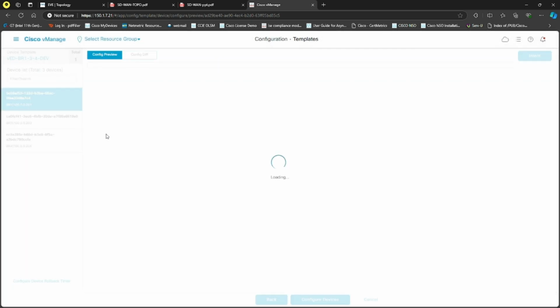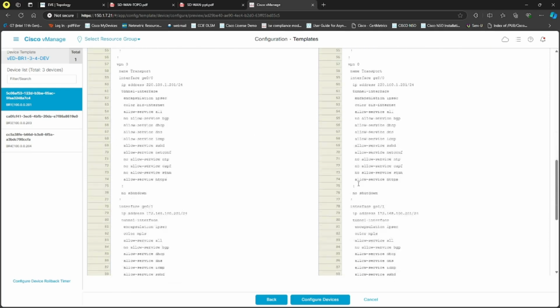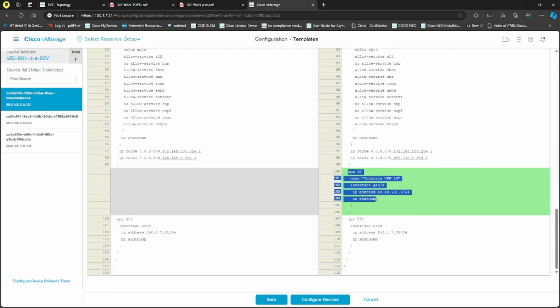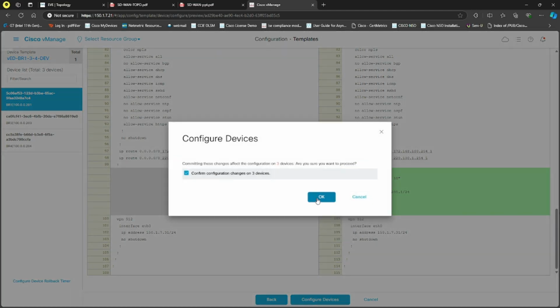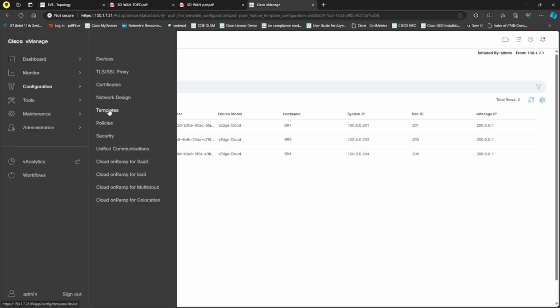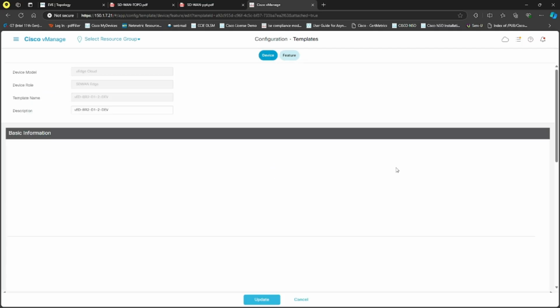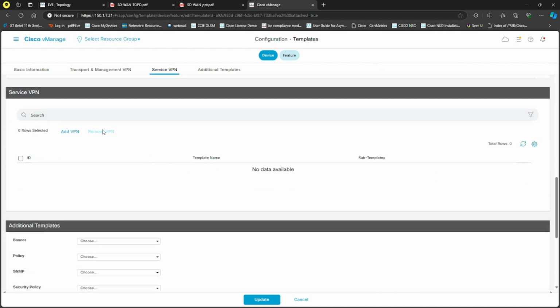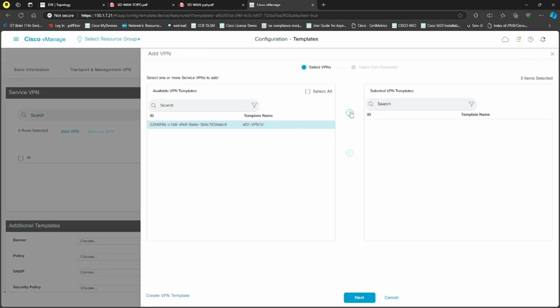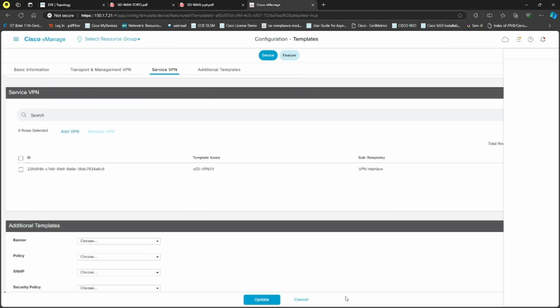Now the configuration has changed because that was a base configuration we sent last time. So let's click on config difference, click on side by side, and now you are able to see the new configuration which we are going to send. So click on configure, click on confirm and OK. Now we are also ready to push the same configuration for our branch 2. So let's go ahead and edit the Service VPN. Click on add, click on VPN 10, click on next, VPN interface gig0/2, click on add, click on update.